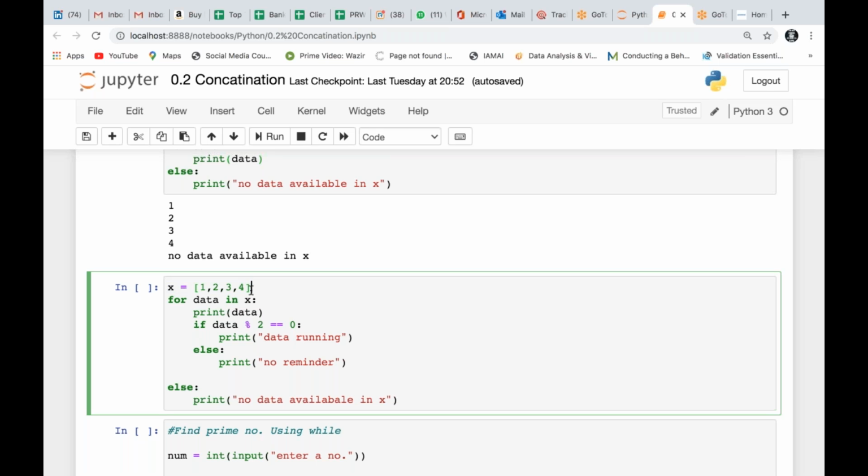X 1 2 3 4 for this and print data. And after that, you can rewrite the loop with an if condition. If data mod 2... Now tell me, can you answer what it will print? Yes, Surya, what will it print?